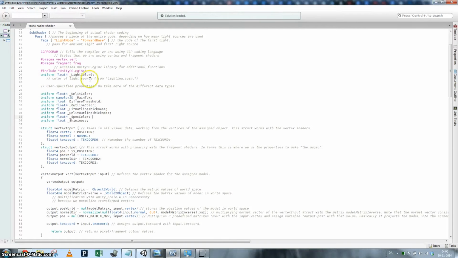Right around here we define some user specified properties. You have to take note of the data types for the different variables, as some, like unlit color, take in the RGB and alpha values of a color, whereas main text, which is our texture, requires sampler 2D, which is the standard data type for texture.